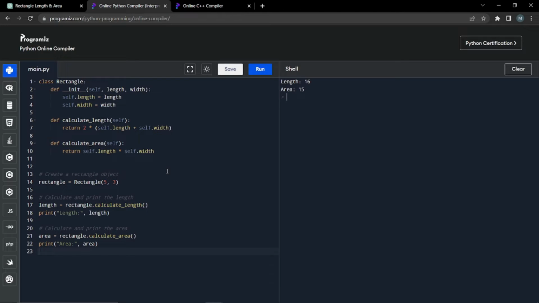Alright, so as you guys can see, the code is working absolutely fine. The length of the rectangle over here is showing 16, which was the sum of all the sides, and 5 plus 5 plus 3 plus 3 is 16, and the area of that rectangle is going to be 5 multiplied by 3, which is 15, and it's written right here.